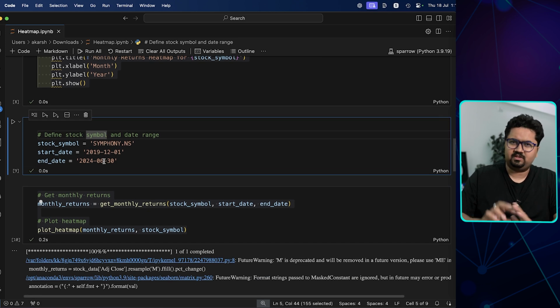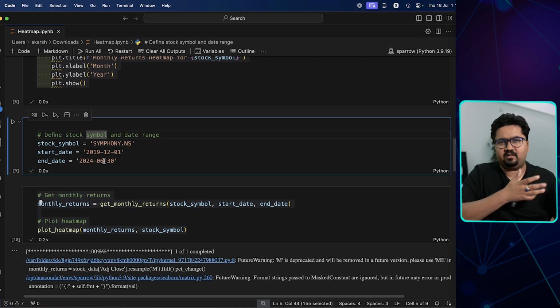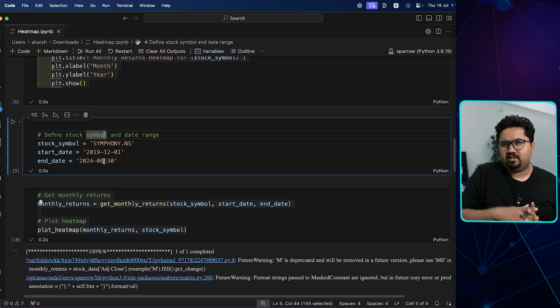I'm using Symphony here, which is an appliance manufacturer. If you're from India, you might know they manufacture air coolers, and it's something that sells very high in summers. I mean, naturally, you would need air conditioning and cooling in summers, and not so much in winters. So that's essentially the seasonality that you might see in this, and the returns will tell you that.